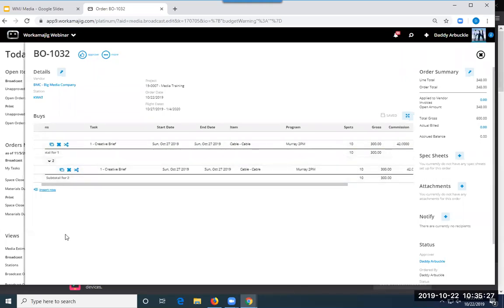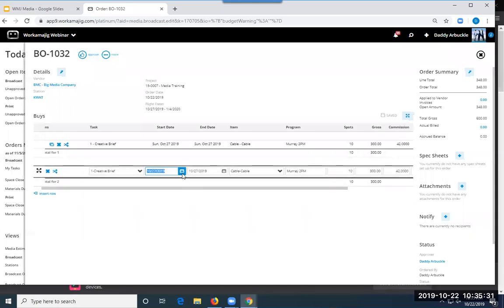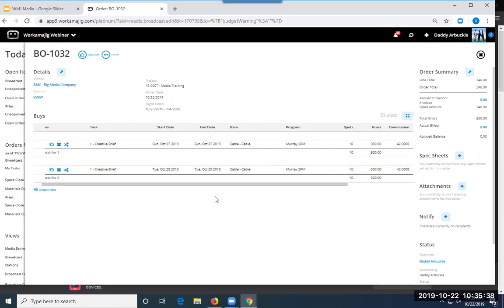Again, if I need to copy that, here's the copy of it, and then I can just change the dates on that to whatever date I need to, and maybe change something else on it. Okay.